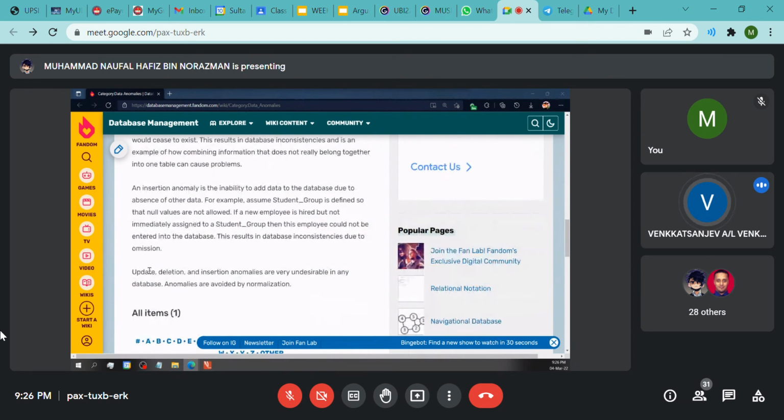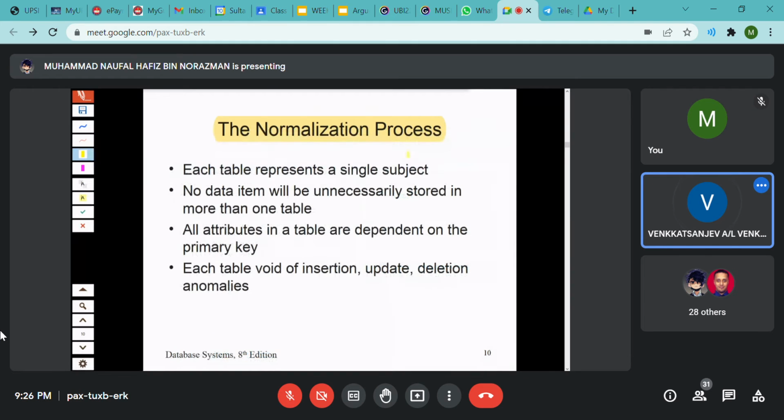So as you can see, update, deletion, and insertion anomalies are very undesirable in any database. So we're going to do normalization to avoid all of these anomalies, and this is why normalization is very important. Next slide.